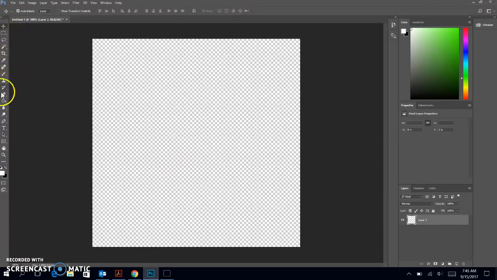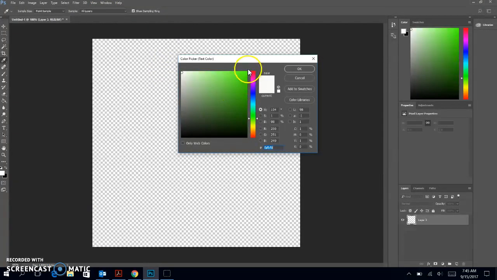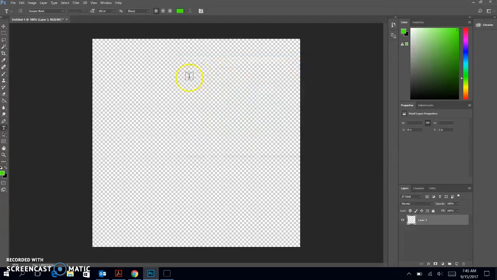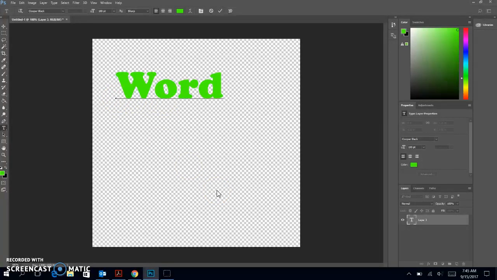I'm going to click on my text tool, the T. And then up top it tells me what the font is, what the size is, 150 point. And then over here in this white box, it's actually the color box. I want my color to be green. Hit OK. Click on my art, and I'm going to type in my word.